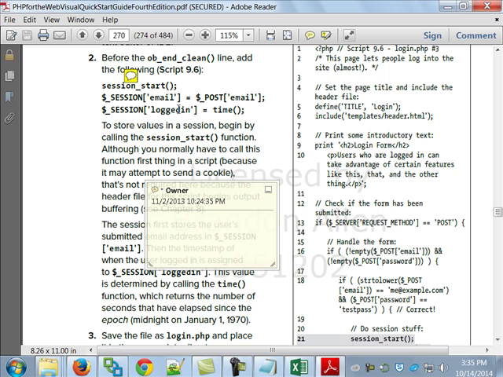Why? After you go through and do this, when you go to another page, you're going to be able to access both the person's email address and the time they logged in.